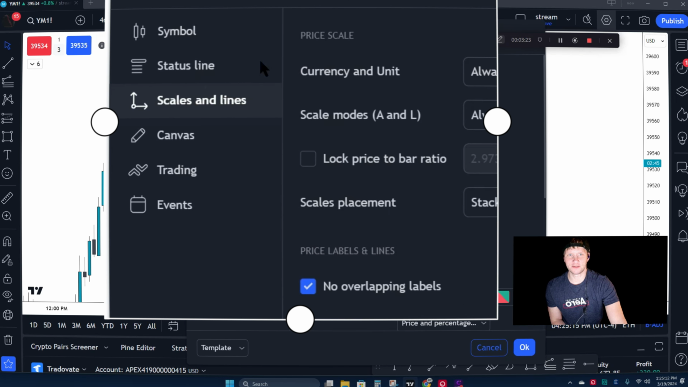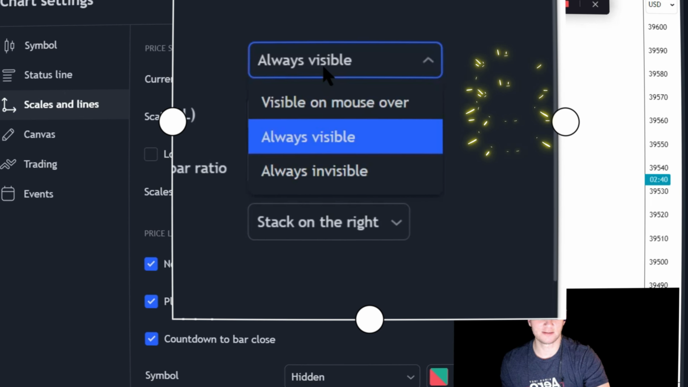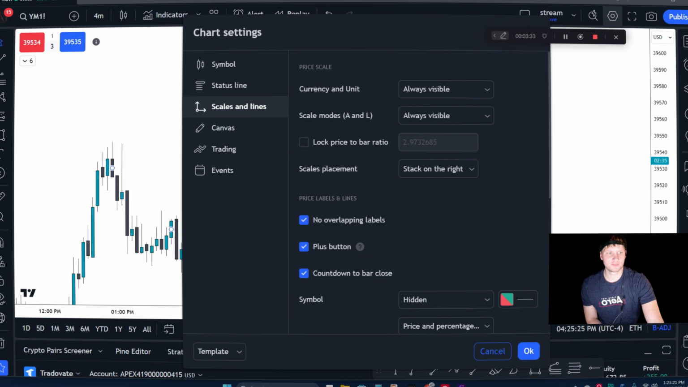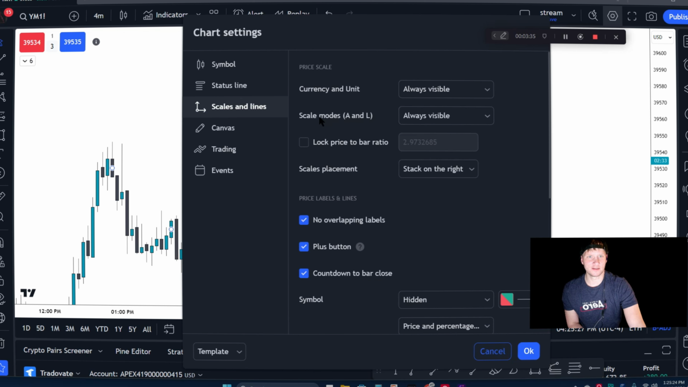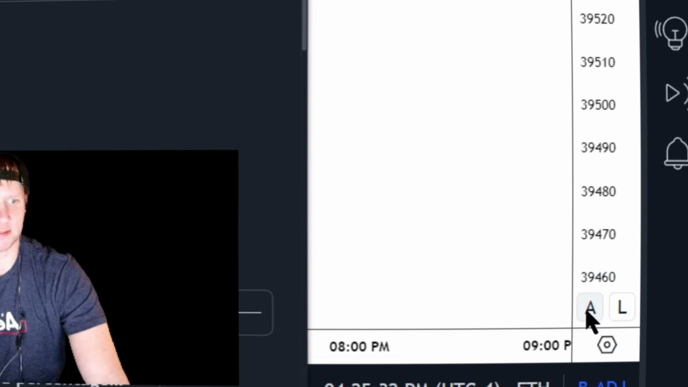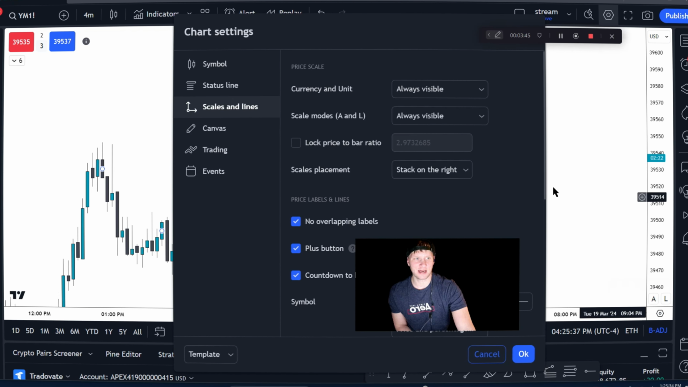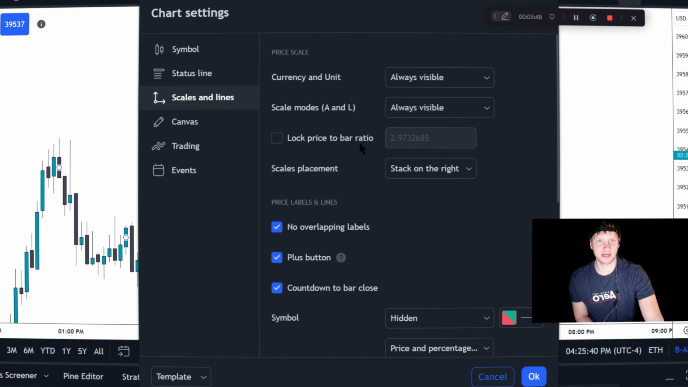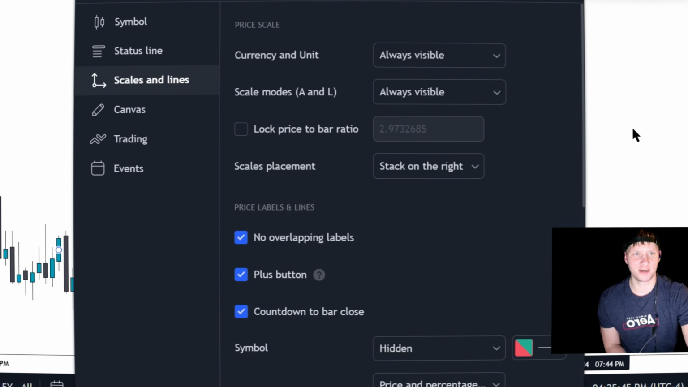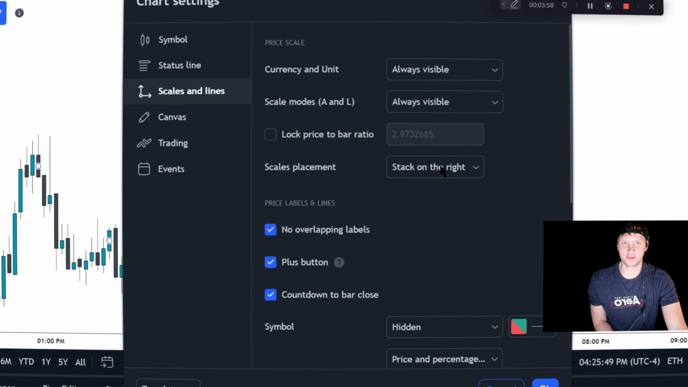And then let's go to scales and lines. You're going to want your currency and unit to be always visible. And then scale modes, A and L, so always visible. That's this right here. That's for how the screen reacts when you move your mouse, so I always have that on. And I turn off lock price to bar ratio because I want to be able to zoom into price when I want to, and that will stop you from being able to do that.